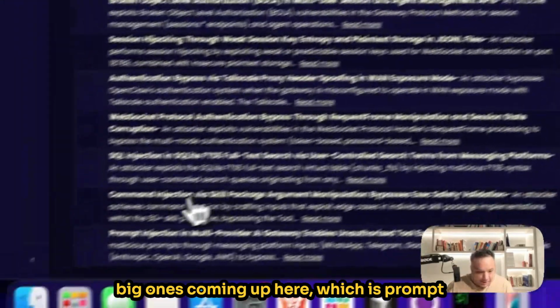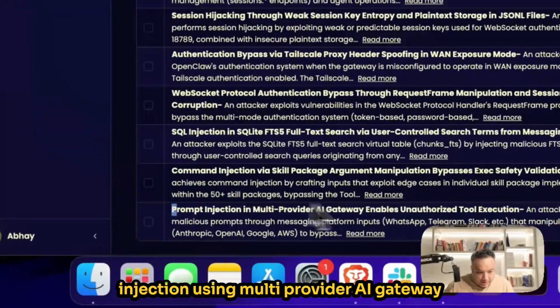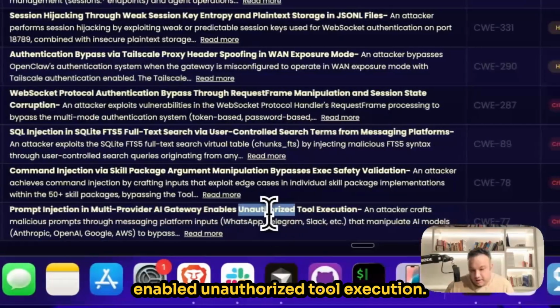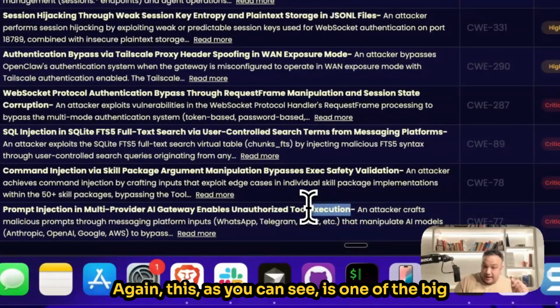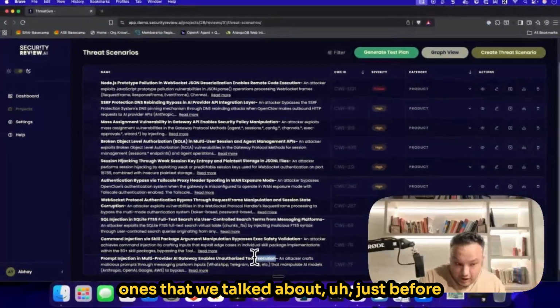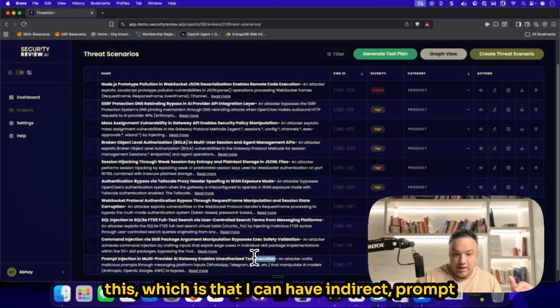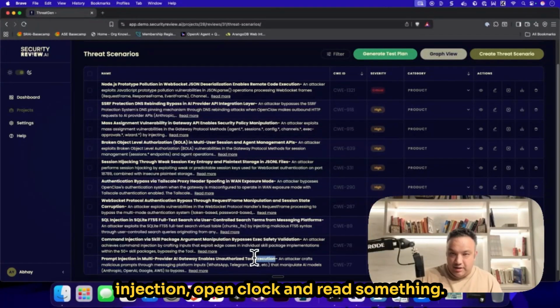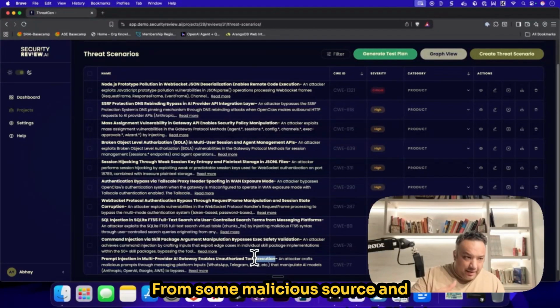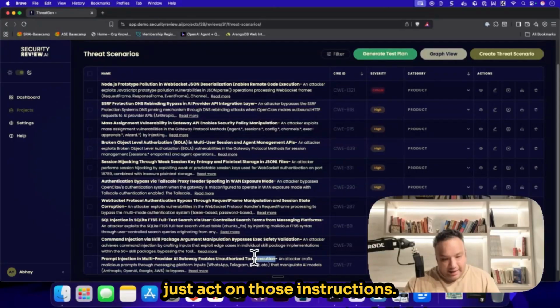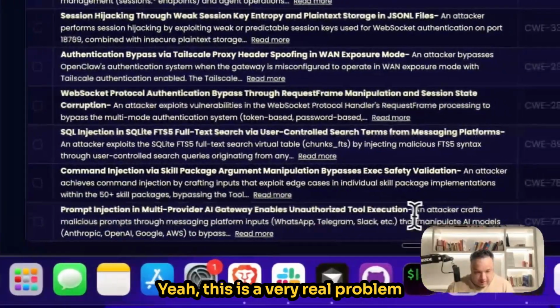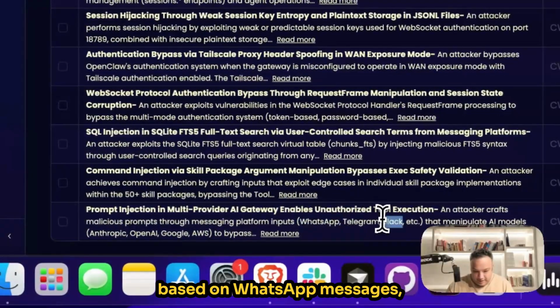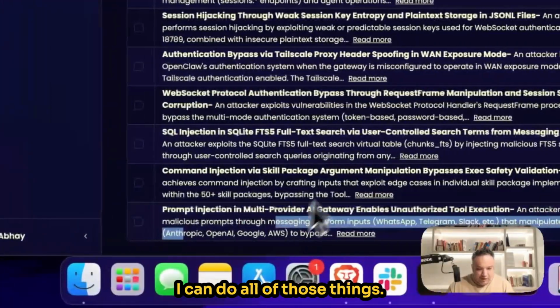If you look at the product threats to OpenClaw, you'll see some of the big ones coming up here, which is prompt injection using the multi-provider AI gateway, enabling unauthorized tool execution. This is one of the big ones that we talked about just before, which is that I can have indirect prompt injection. OpenClaw can read something from some malicious source and just act on those instructions. This is a very real problem, based on WhatsApp messages, Telegram, Slack, etc.